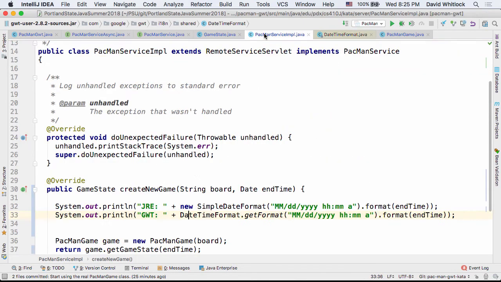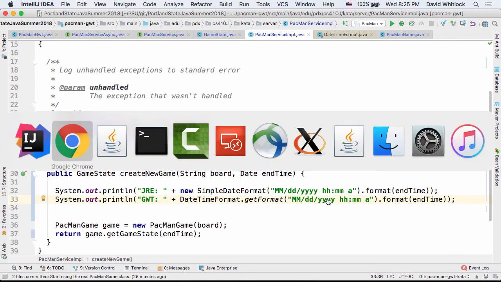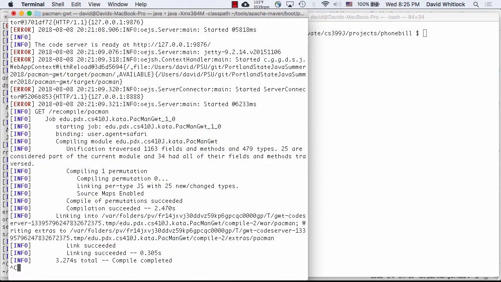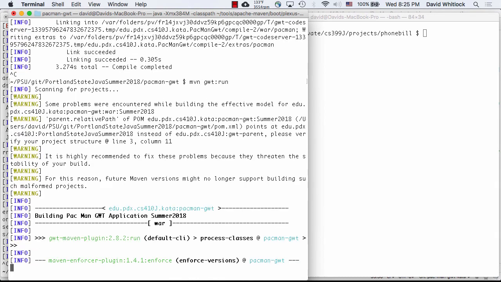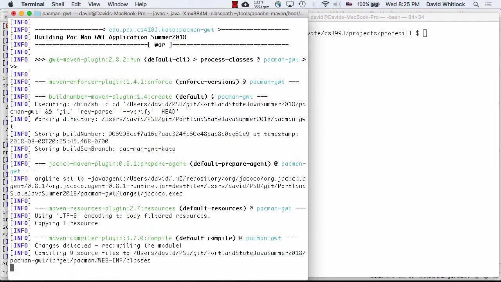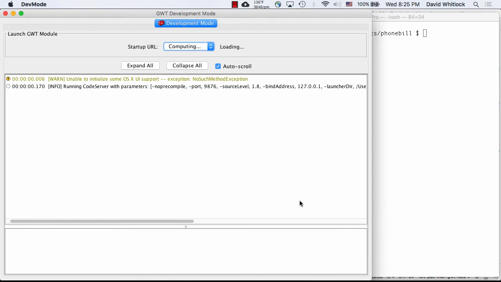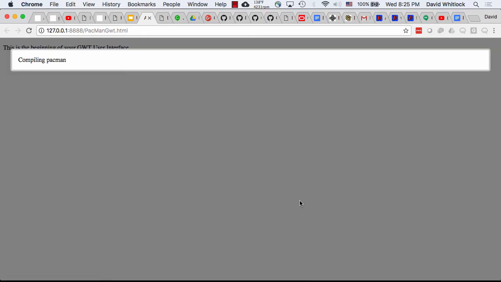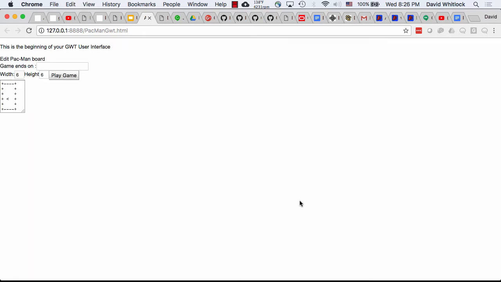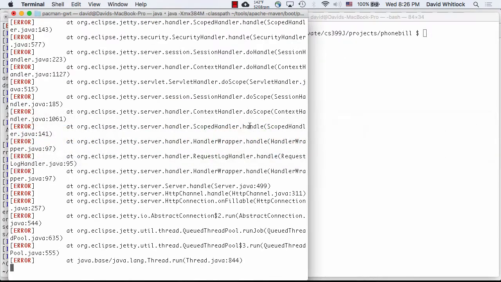Where am I at? I'm right here. Date format get. Okay, this is the right thing. Well, let's just see what happens. It compiles. Okay, it looks like it's loaded. Let's do that.